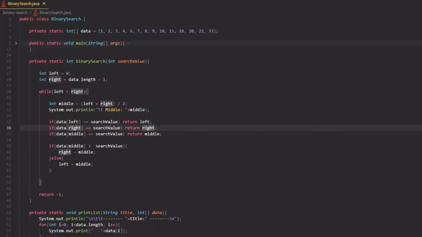If it's not, we'll come here and do this check. Is the element that we're looking for less than the middle? If it's less than the middle, or the middle is greater than the value that we're looking for, then we need to move the right index to the middle. And if that's not the case, if it's greater than the middle, then we need to move the left to the middle. So we're just shifting the left index to the middle.